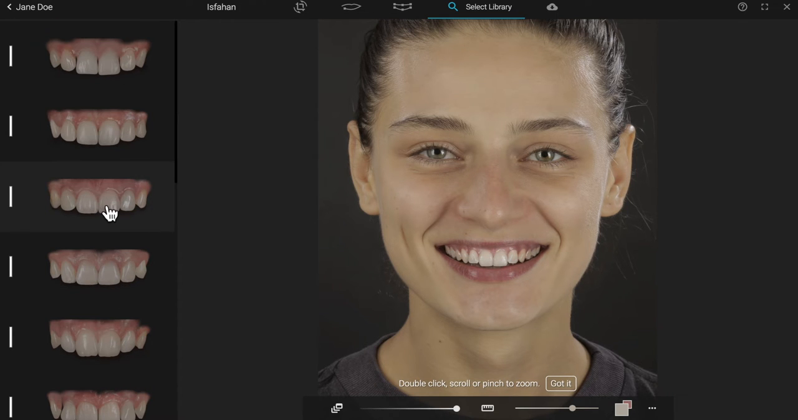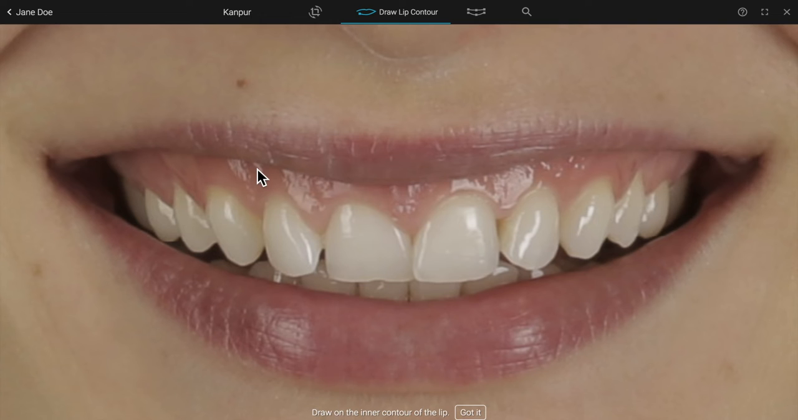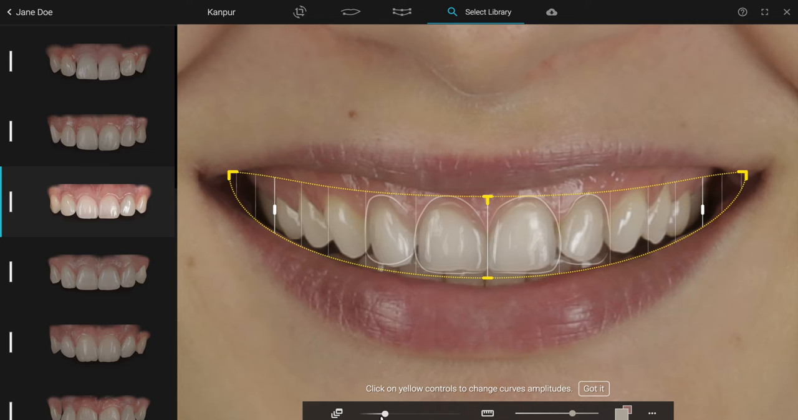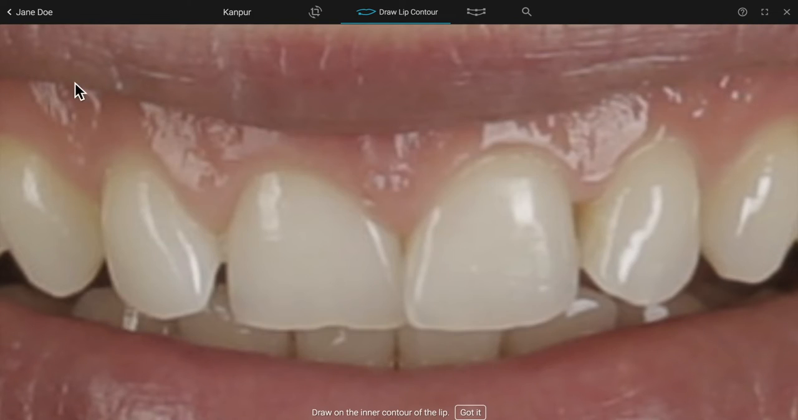Let's say you wish to restore centrals and laterals only. Simply go back to the lip contour and adjust the selection. You can even use it for a single tooth.